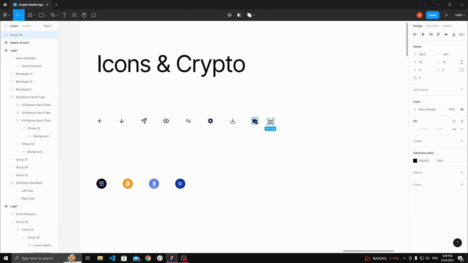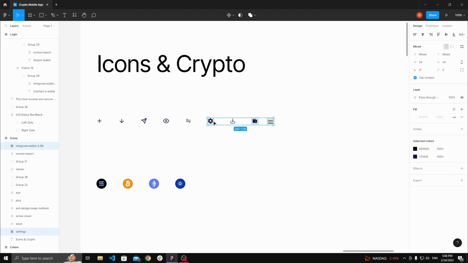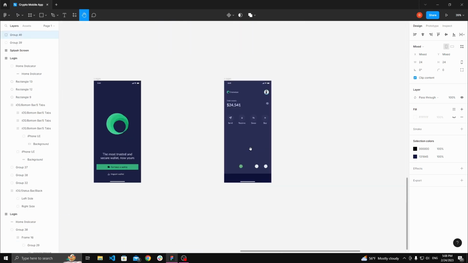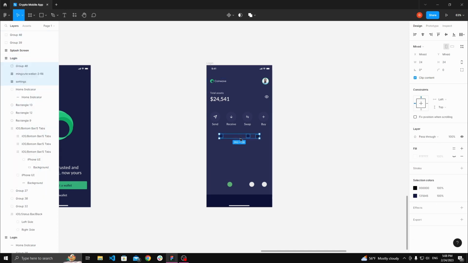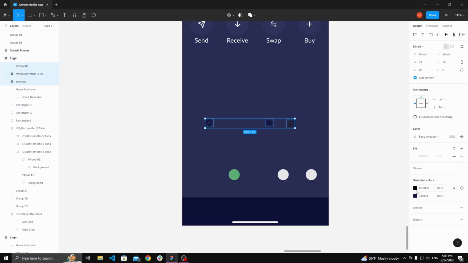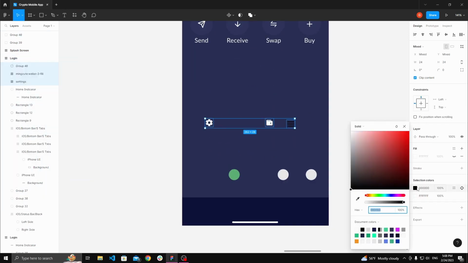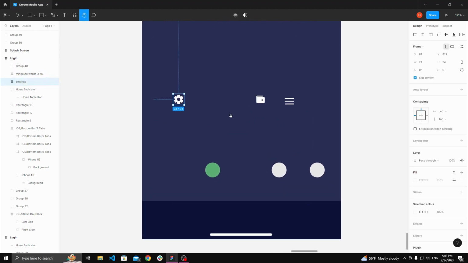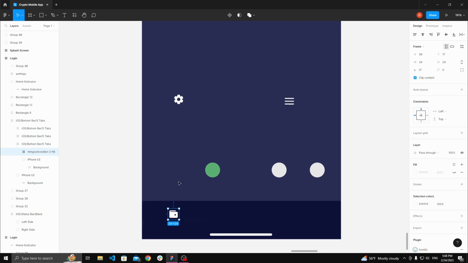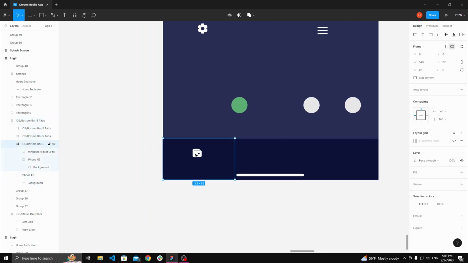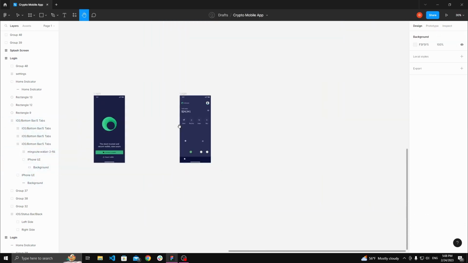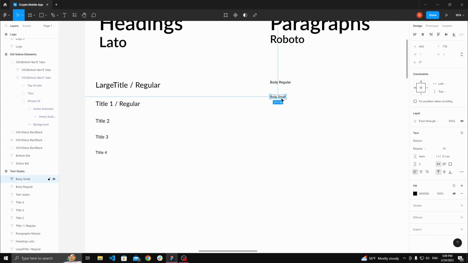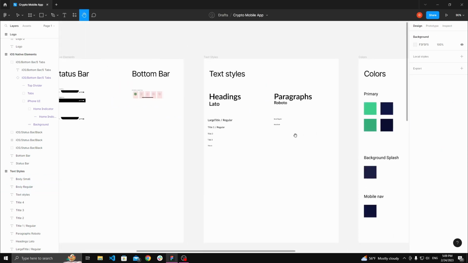Just group it and select these three. Copy. And let's go to the login frame, just paste them right here. And let's add the white color to them. So our first menu item is this. We want to add the text below it, so let's see what we have. Let's try to use maybe body small or body regular, Roboto.